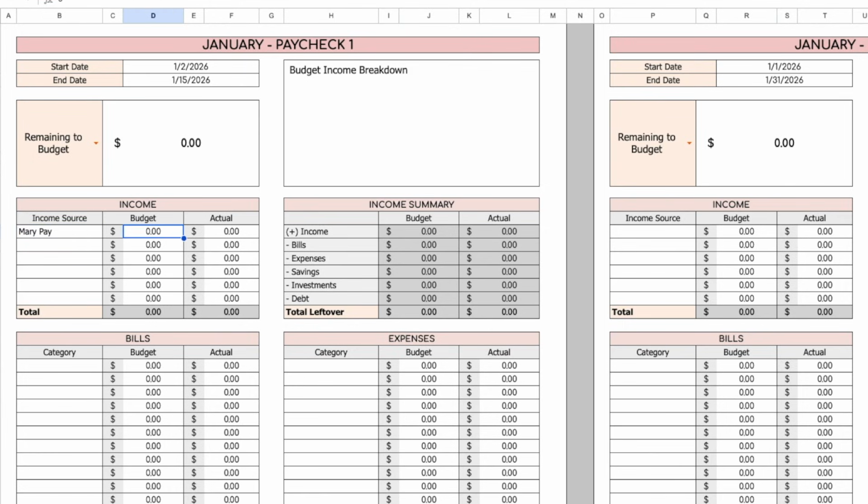And for her first biweekly check, we can say she's getting $1,100. And then Bill, his can be $2,000. So for this first pay cycle, we're anticipating $3,100, and we see that that has been populated here, and the total is also being entered here.